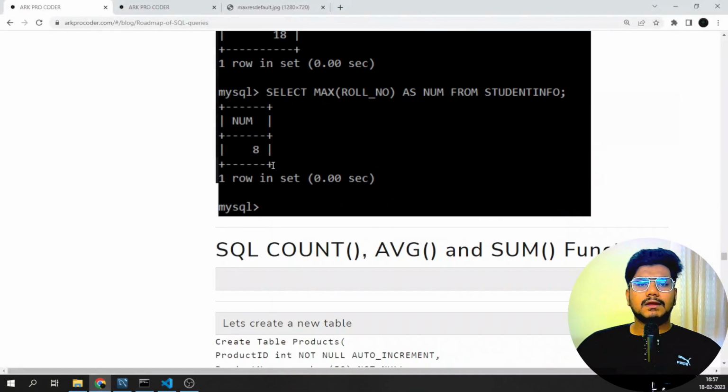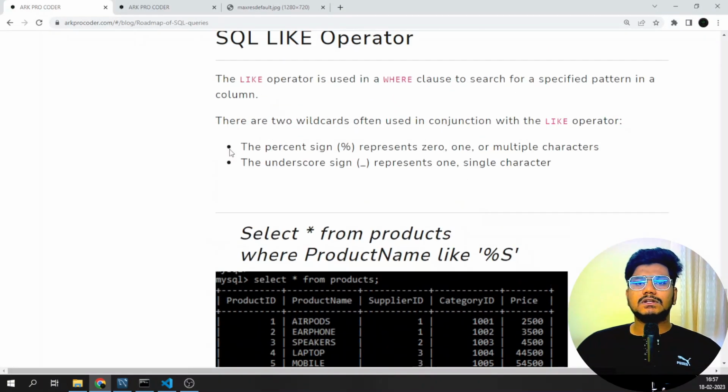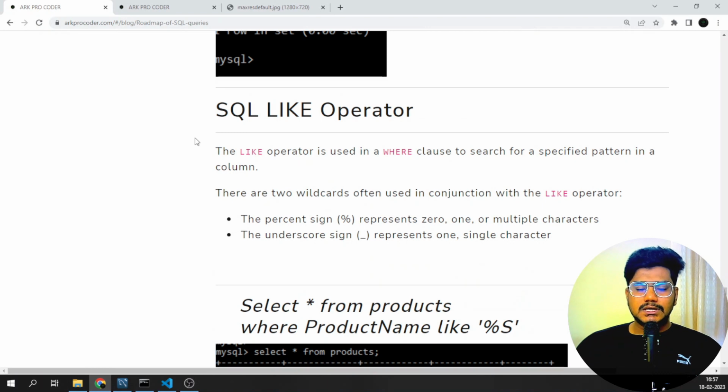So the next topic in SQL is the LIKE operator. So what is the LIKE operator? The LIKE operator is used within the WHERE clause to search for a specified pattern in a column. There can be a number of wildcard operators. Basically the two important ones used are percentage and underscore.